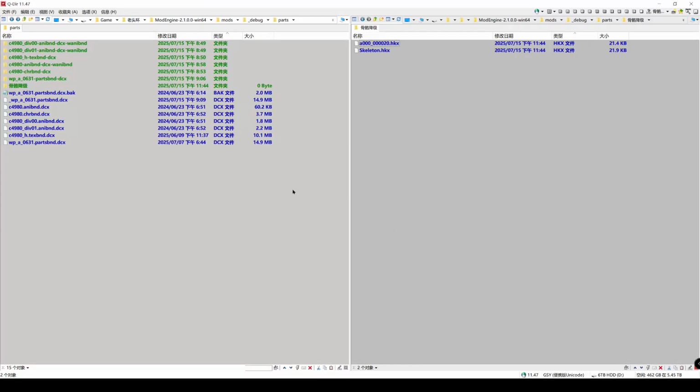Now, let's go back to our mod folder. On the right are the downgraded skeleton and animation. Note that we must not pack the downgraded skeleton back, otherwise Elden Ring will crash. We can edit the downgraded animation, then pack it back, but not the skeleton.